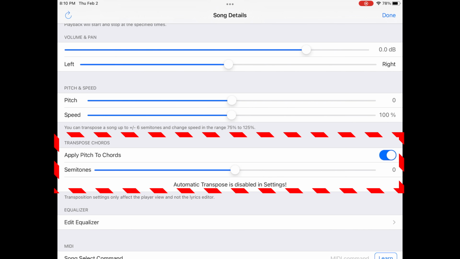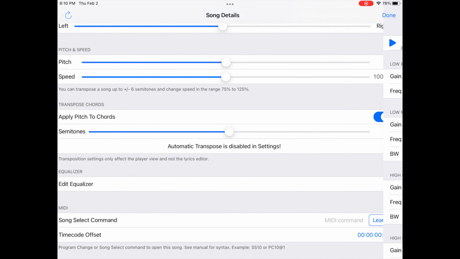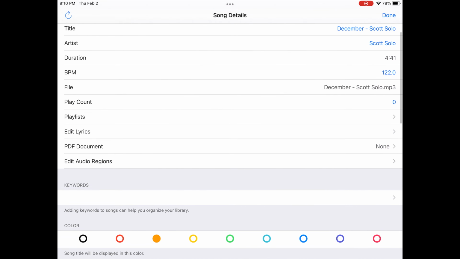You have this apply the pitch to chords. I'll get to that in a little bit. You have an equalizer as well, and this MIDI stuff I'll get to in the second video. But that's just the general setup that you want to do.